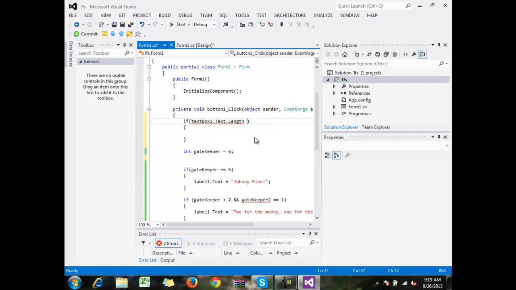Okay? So what would the length be if there was no text? 0. So we could say something like this. How could I form an if statement so that I want the code in here to only run if there's something in the text box? How might we do that? I heard a couple of suggestions. Let's hear them. Not equal to 0.